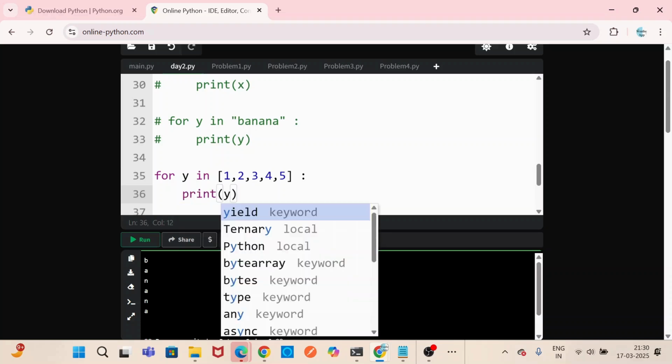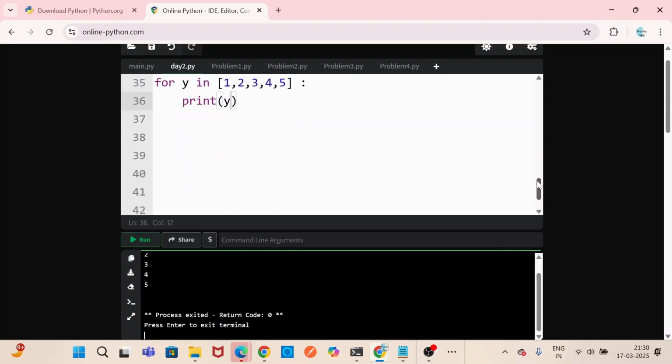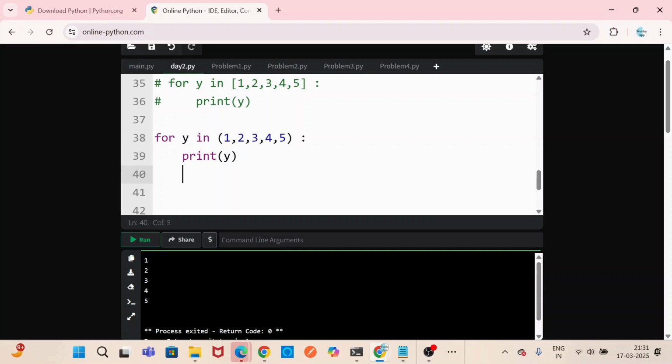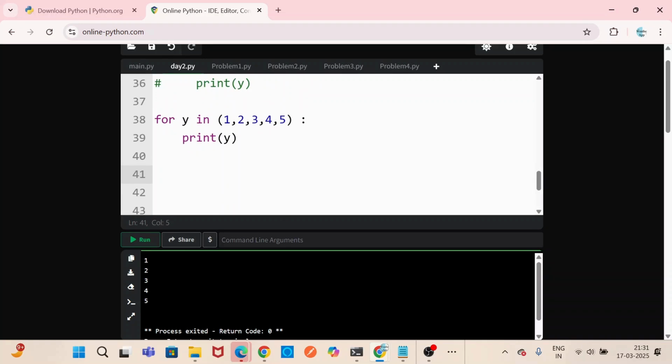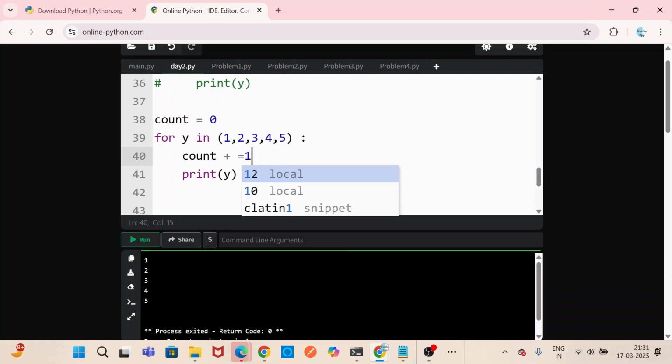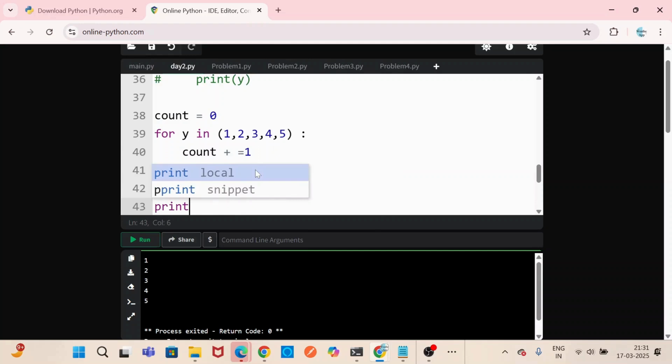Okay. Similarly, we can print items of a tuple as well. Suppose we want to count the number of times it is processing, so we can use a variable count, and after this we can print count as well. So this will print the number of times the loop runs.